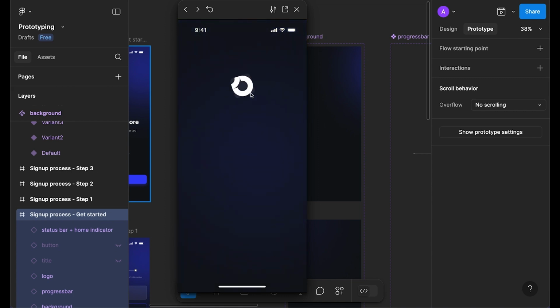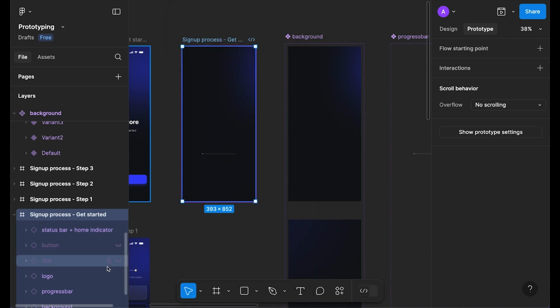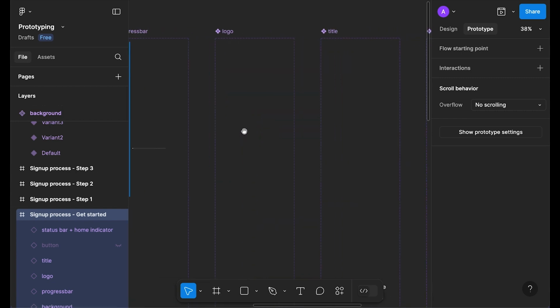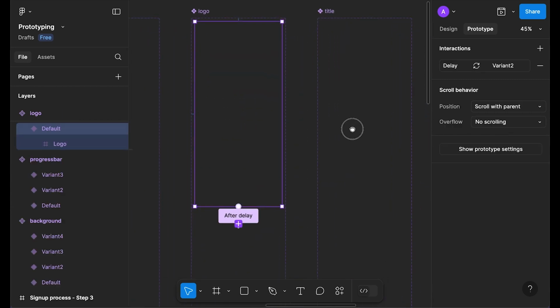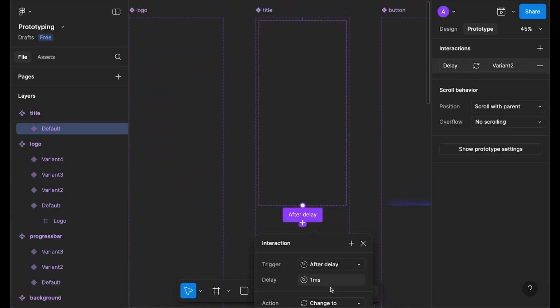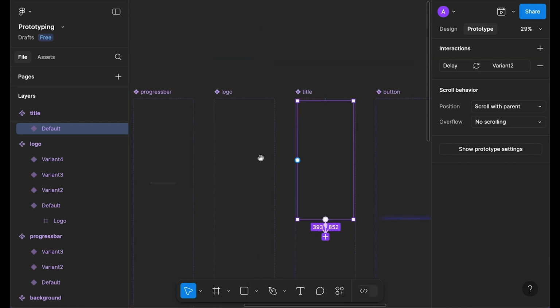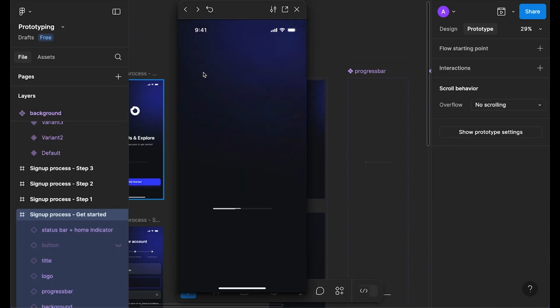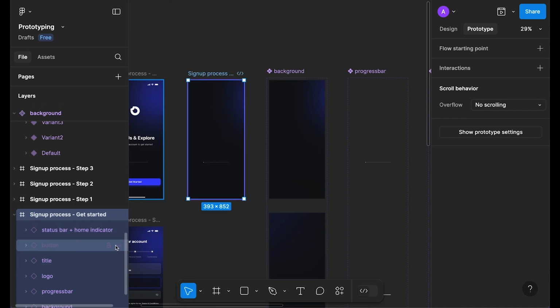Animation load and logo start, looking good. Now let's turn on the title. Simply 3 seconds for the logo. So for the title, let's double this. Let's make it 6000. Press enter and let's quickly preview it. Okay, progress bar, logo. Why is it not working?